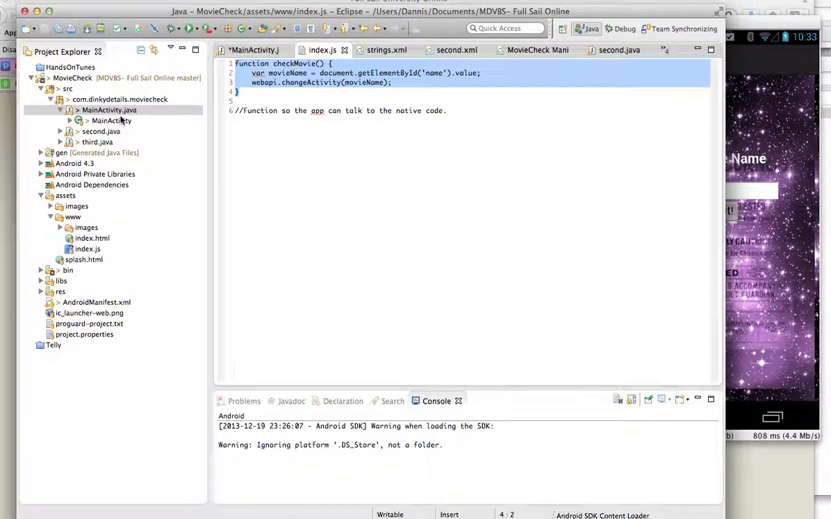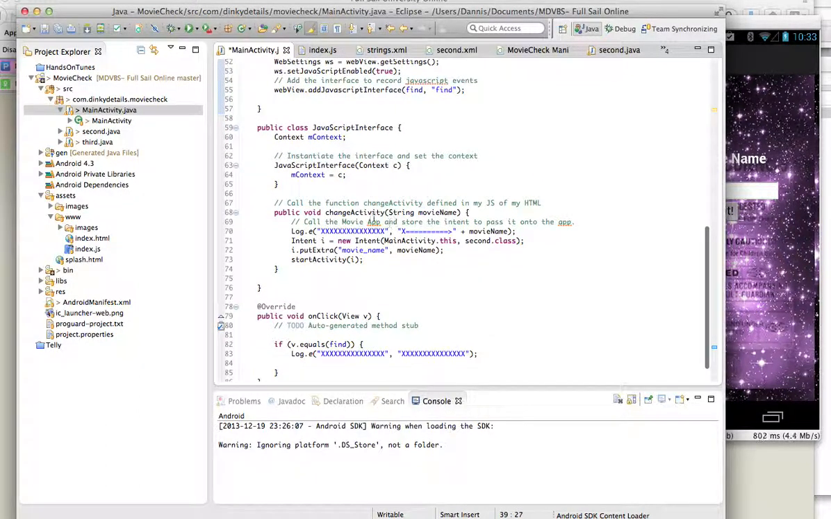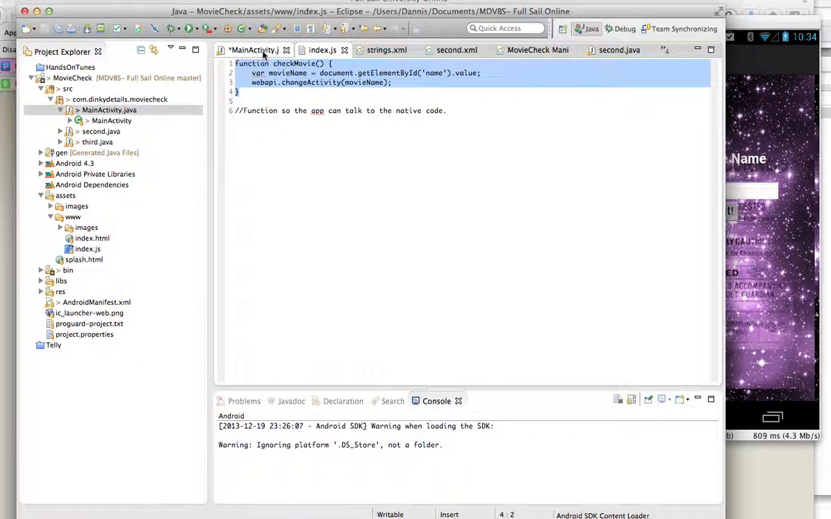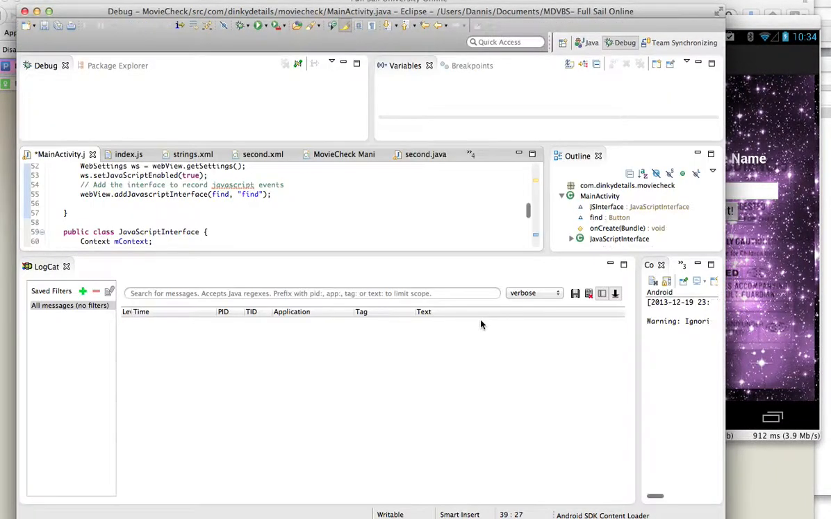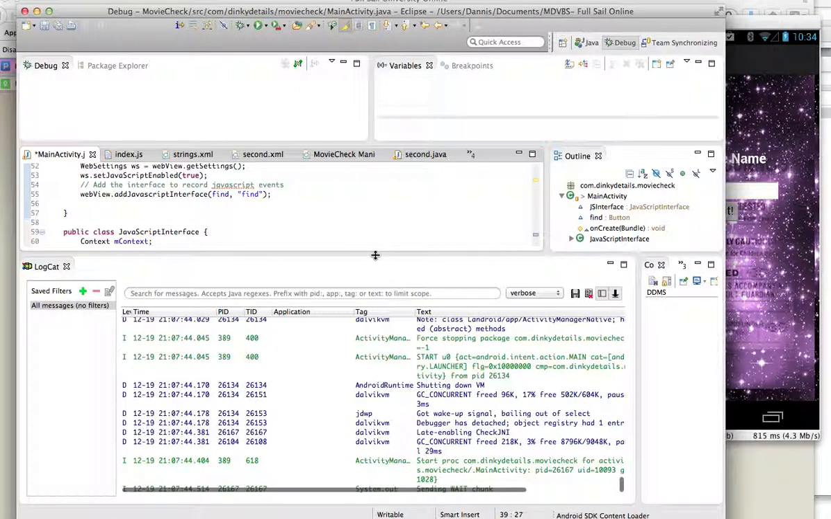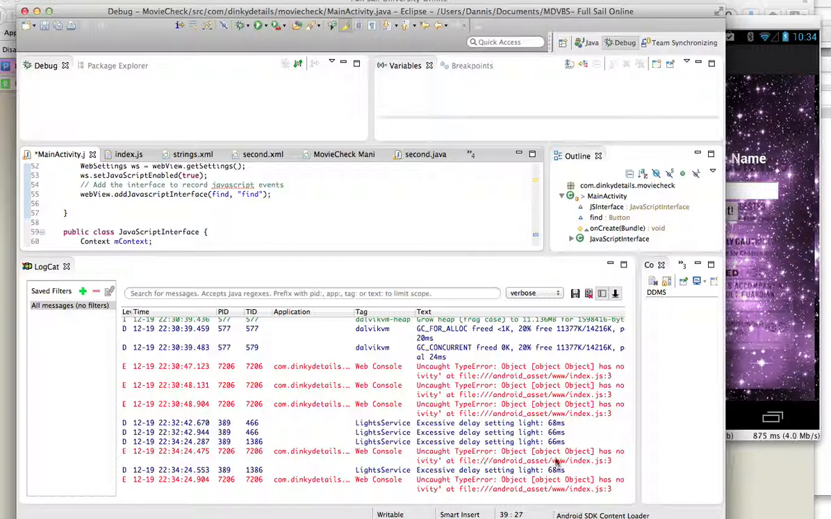So if you look here, my main activity, down here is where I'm taking that change activity, that same thing in the index file here, change activity, and basically taking that information and passing it and then calling the second activity. For some reason, the button is just not doing anything. I'm getting an error. I don't know if I still have it in my debugger. Let's see, yeah, there we go. I'm getting this object. Object has no activity at file index.js. So I don't know what's going on there.